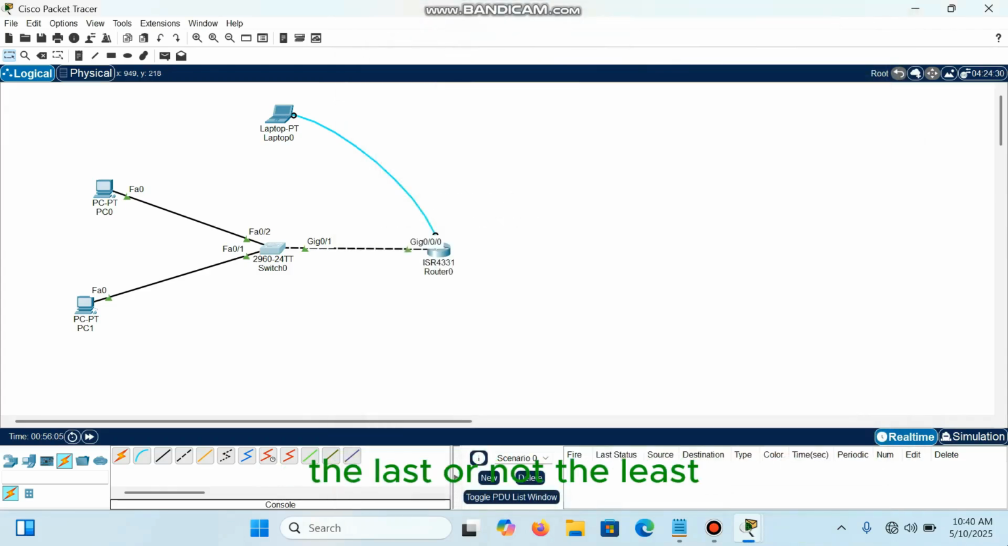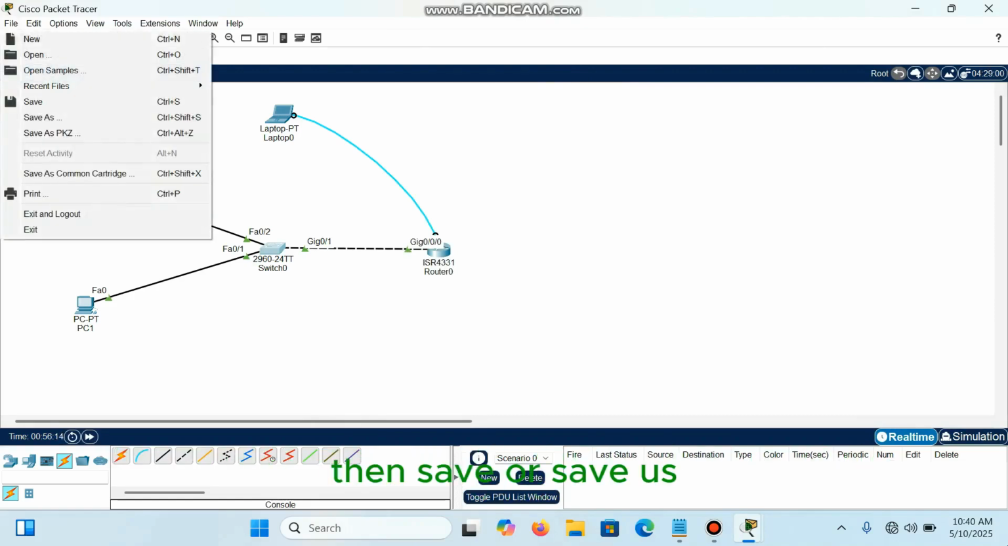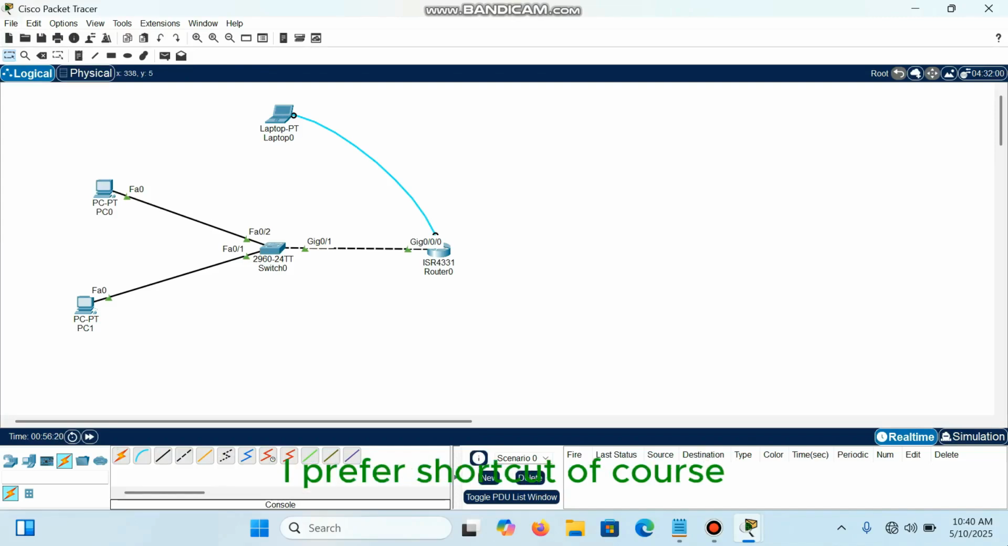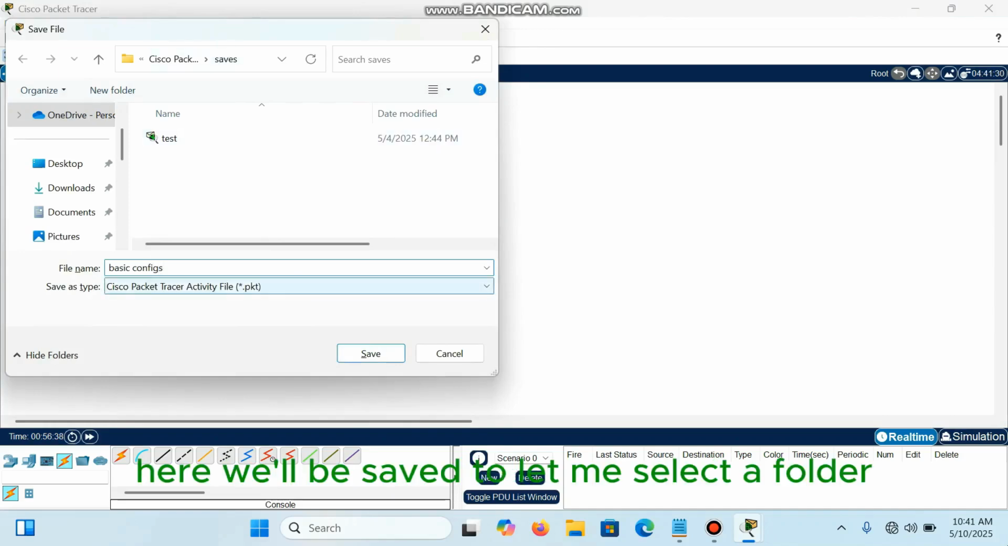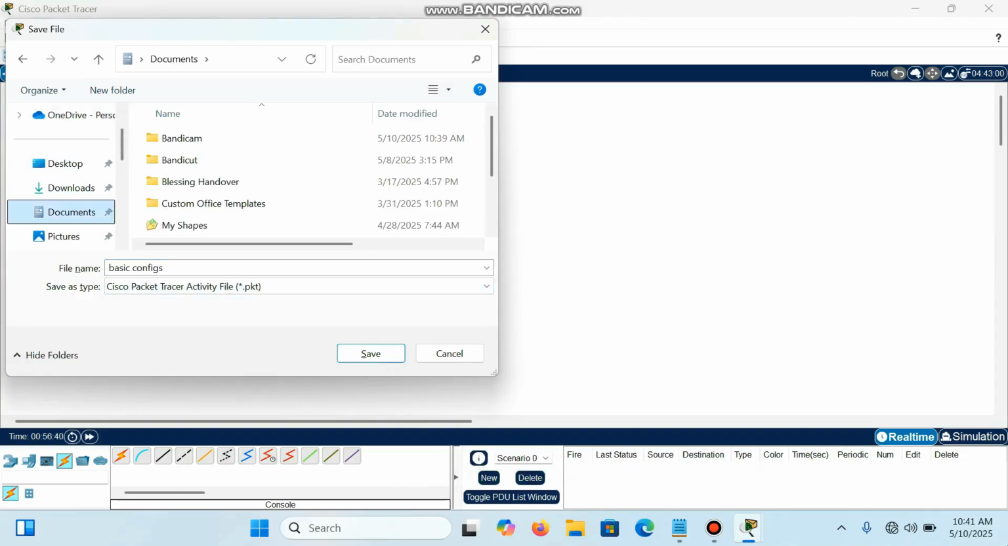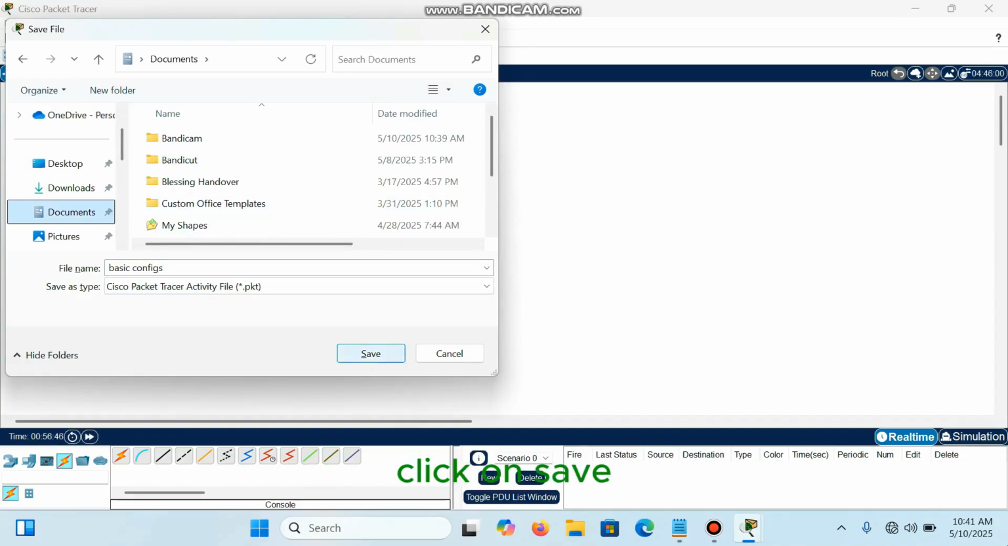The last but not the least is to show you how to save your work. You can save your file here by going to file, then save or save as. But I always use a shortcut. I prefer shortcuts. I'm going to use Ctrl S to save. Then I'll type in basic configs, then save. Let me select a folder. Let me select this folder, documents. So click on save.